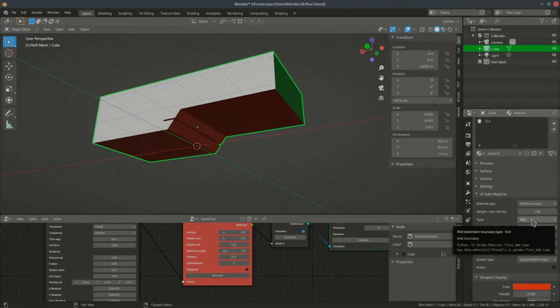We then have type. Now type is important because you need to set these first, ideally. Other options we can change later on quite quickly, but you need to set these types correctly before you proceed. So the ground is a wall, it's a physical obstruction, and it's got a pressure type of zero gradient, a U type of no slip, and all these options, even I don't really know what they mean.